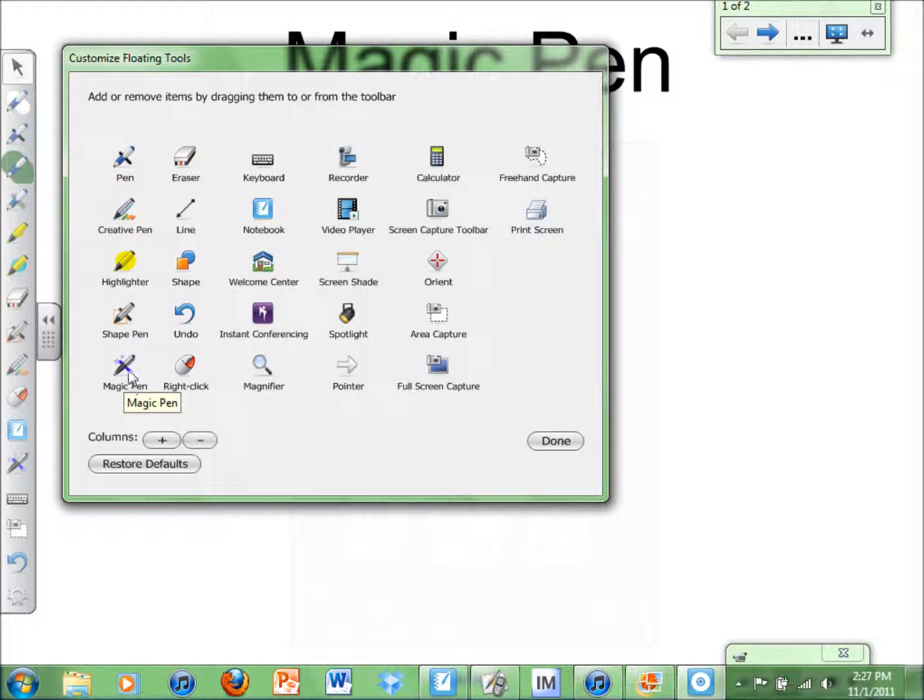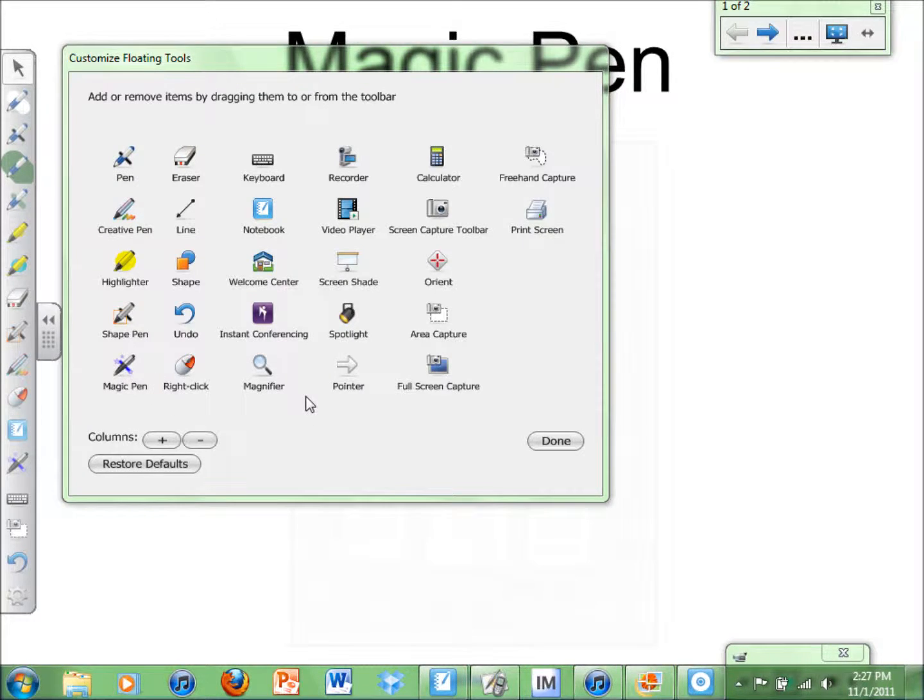So if I wanted to add Magic Pen to my toolbar, I could click on it, and I could drag it over and place it where I want it, like right there. And now I have 2 of them. I can drag that back out. And then after you've added it to your toolbar, just hit Done.